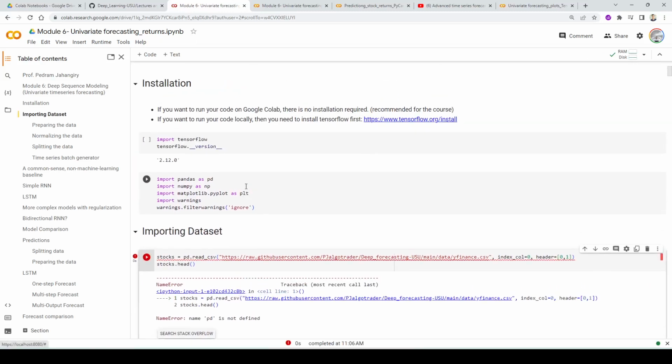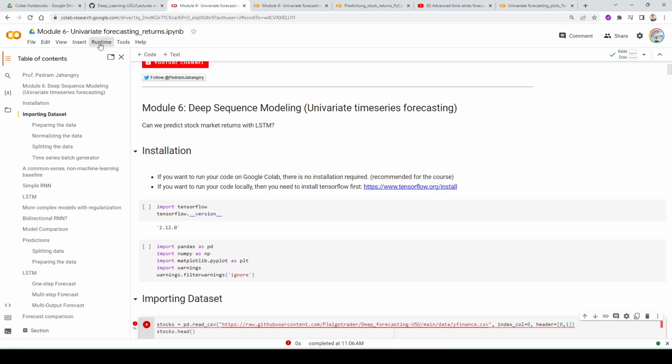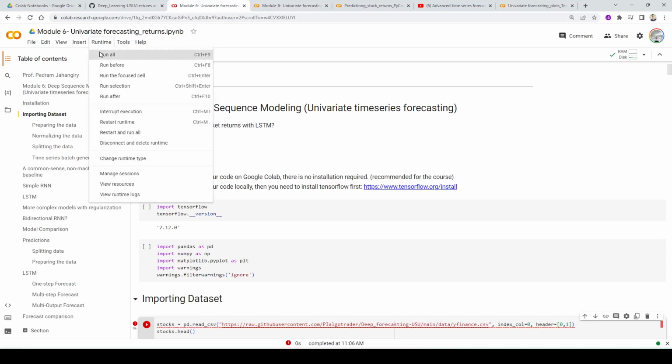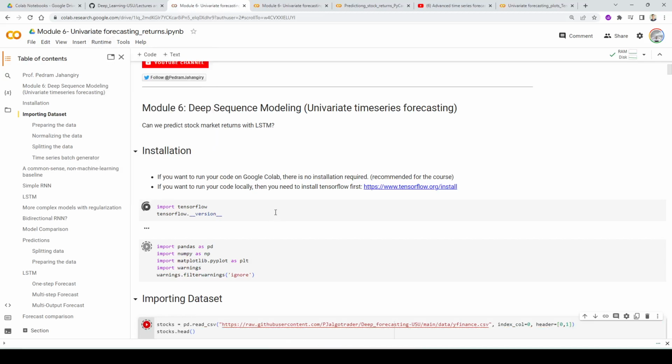Okay, so I have to run this Colab one more time because it's been a while since I checked it. So let's go ahead and run it all. I'm going to pause the video and come back when it's run. This is going to take about 10 to 15 minutes to compile because we have a bunch of deep learning models: simple RNN, LSTM. We will look into stacked RNN and bidirectional RNN.